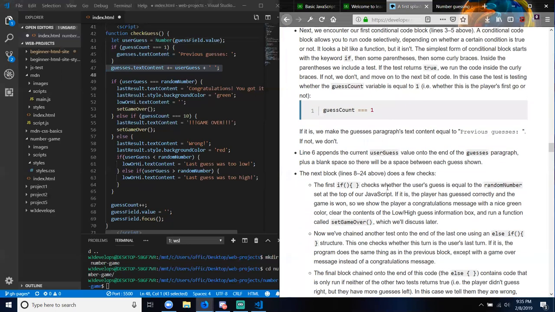Six appends the current user guess value onto the end of the guesses paragraph, plus a blank space so there will be a space between each guess shown. So it's not empty, it's a blank space.